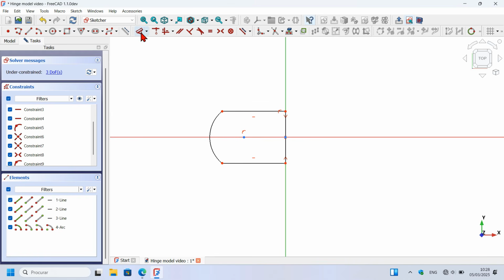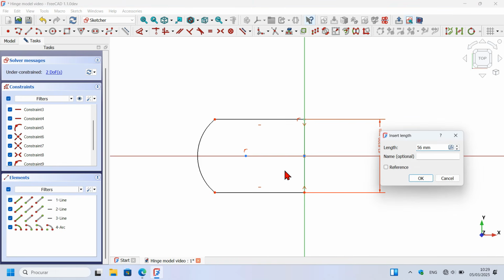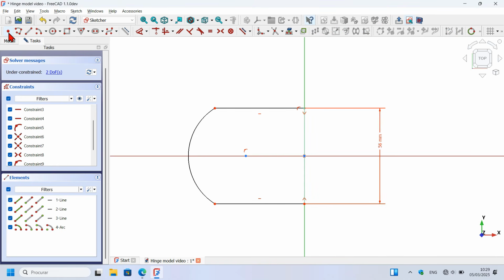Now next, let's use the dimension tool to set the dimensions of this geometry. Select the dimension tool and now click on this line here, click off, set 56, and then press OK. Let's select point tool on Sketch Geometry Tools and then create a point on this arc, and next use the constraint constant and constrain this point on the horizontal axis.